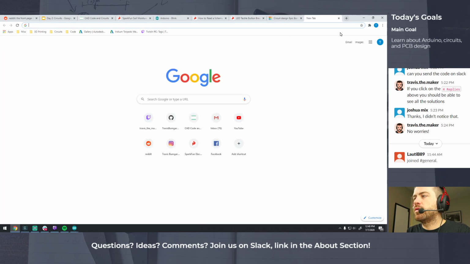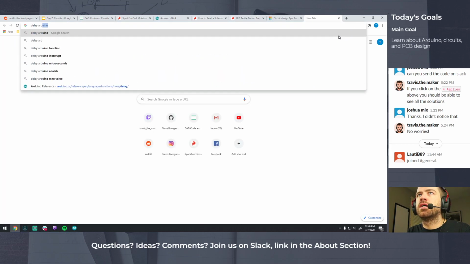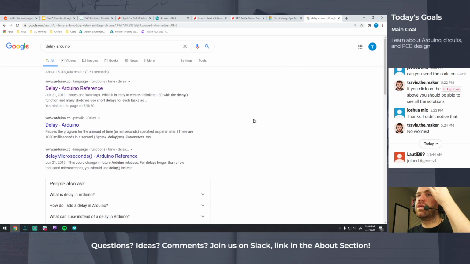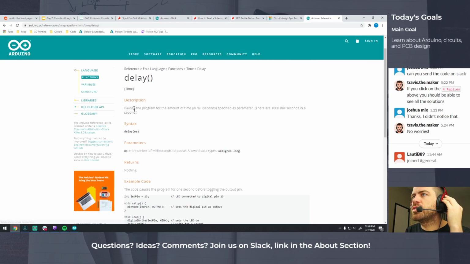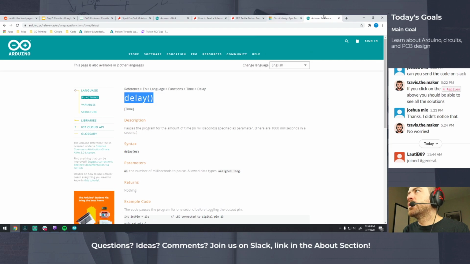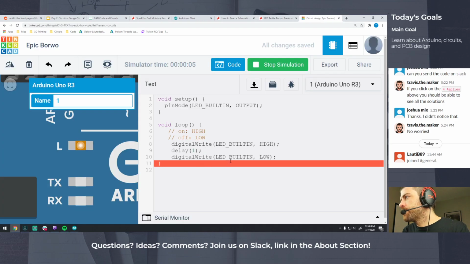We could even double check the documentation for delay, and we see that it pauses the program for the amount of time in milliseconds specified as a parameter. So the number of milliseconds to pause, and that's basically what that does. The answer was on that page, and that's why I closed it really quickly. All right, so we changed the delay value, and that didn't do anything. What else might we try?